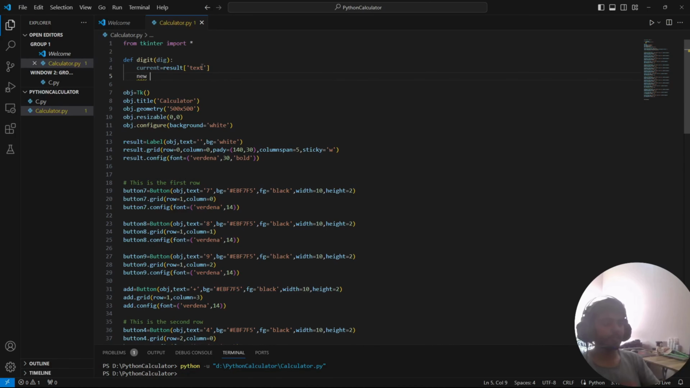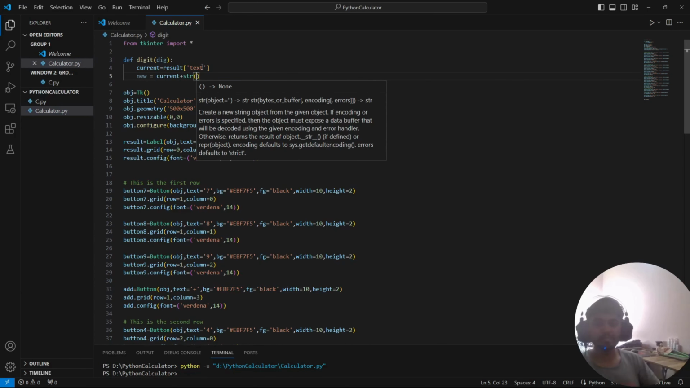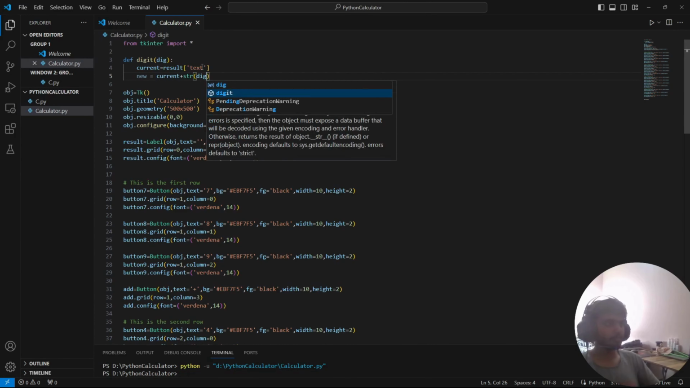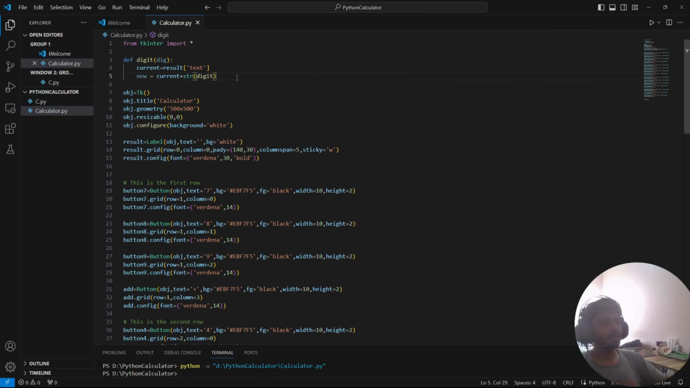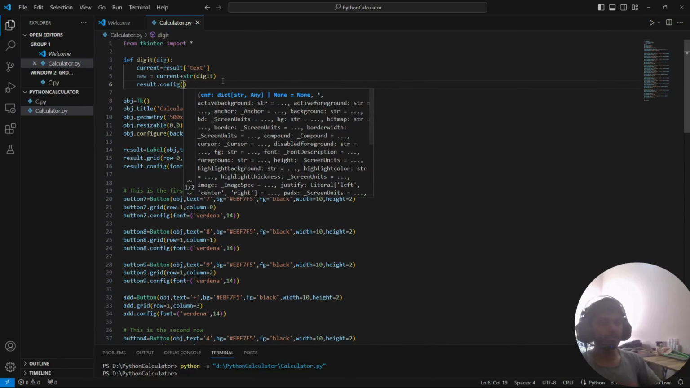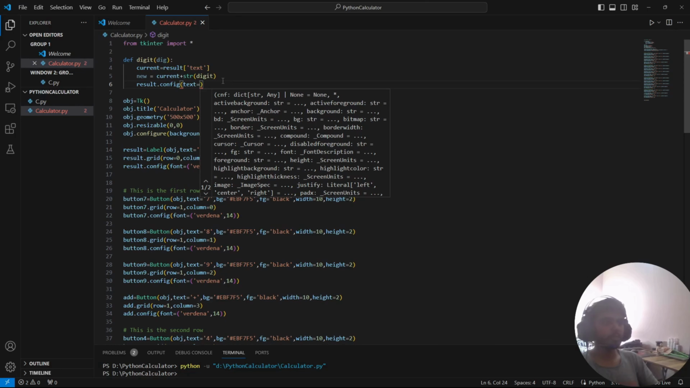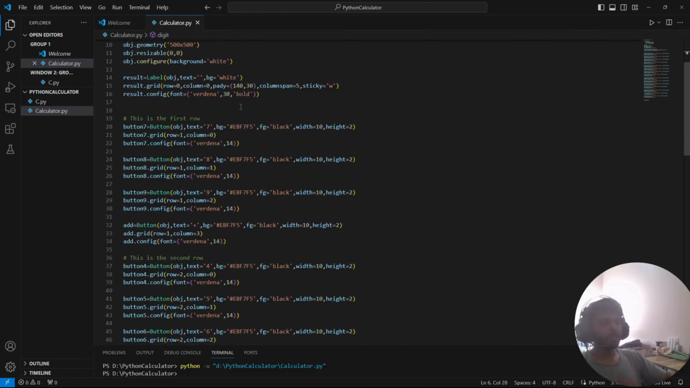Now we'll create one more variable, and inside this variable we are going to add these numbers. We'll say current, which is holding 7 right now, plus str of digit, which is passed to the function, correct? So let's say if the user has clicked on 7, then 7 will be stored inside this new variable, correct? Now we can say result dot config, and what we want to achieve with this config is to change the text property of it, to hold the new number, correct? So now our function is created.